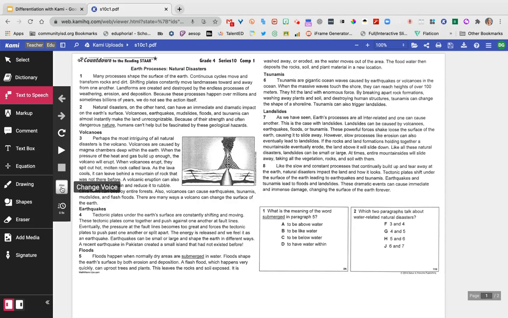So it is very mechanical sounding. They cannot change the voice or anything like that, but they can change the speed. So if it's being read too fast, they can adjust the speed to something that is more comfortable for them and something that they can follow along with a lot better.